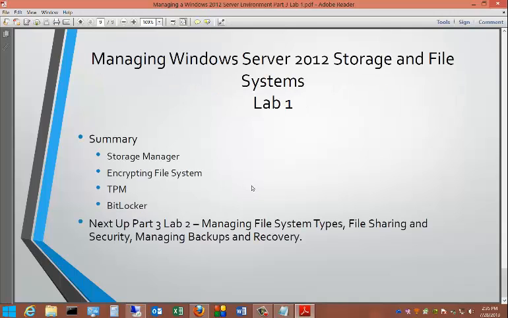So in summary, we discussed Storage Manager, how to manipulate hard drives and data, Encrypting File System, where we can encrypt files and folders, TPM, which is the chip installed on the motherboard, and BitLocker, which encrypts the entire hard drive. Next up is Part 3, Lab 2, Managing File System Types, File Sharing and Security, and Managing Backups and Recovery.